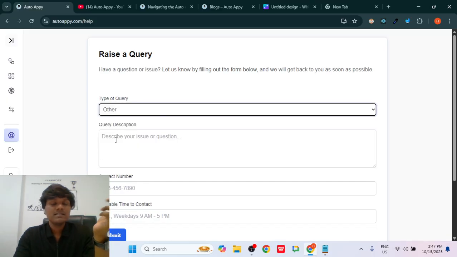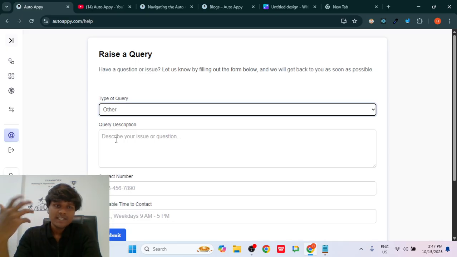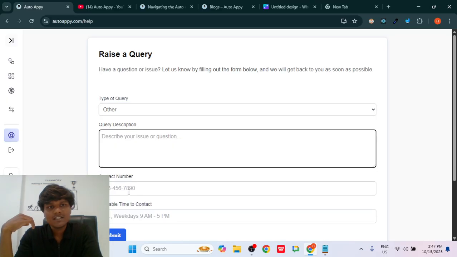And if there are other things, like you want to create an automation for your business and you don't have sufficient time, you can just fill in this information and description. Our team at Auto Appy will reach out to you and help you set up your automation, right? And we don't charge anything for that.